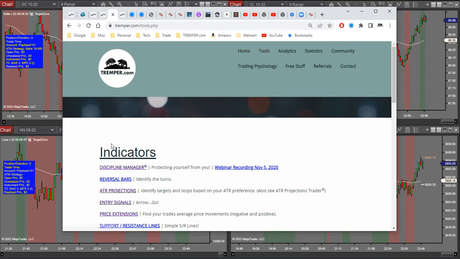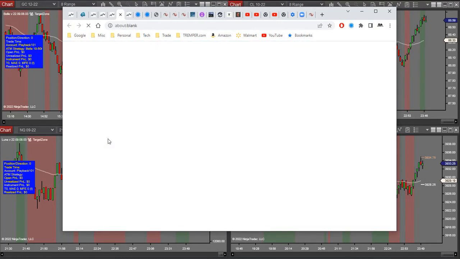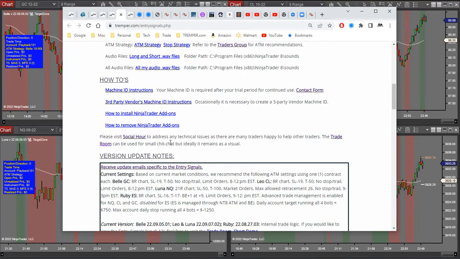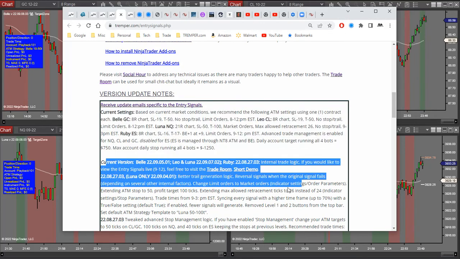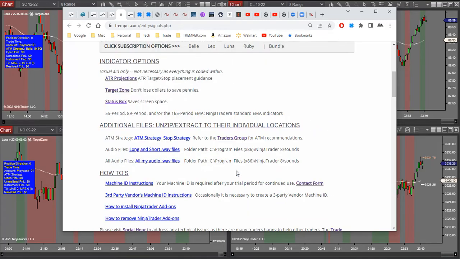You would go to Tools, which is this page here, Entry Signals, and you can go down to the bottom here, and there's all your version updates and your settings and that stuff. And I've got to update this, but that's it.